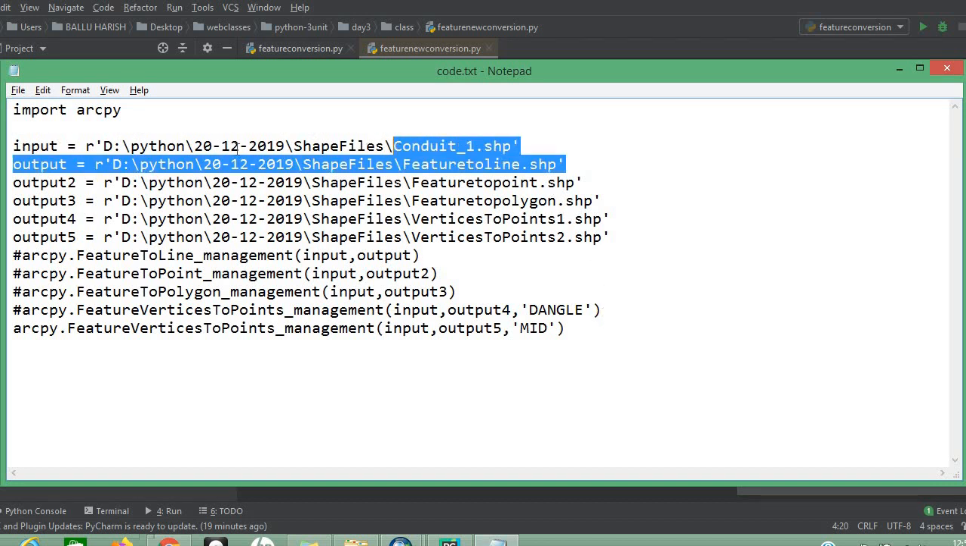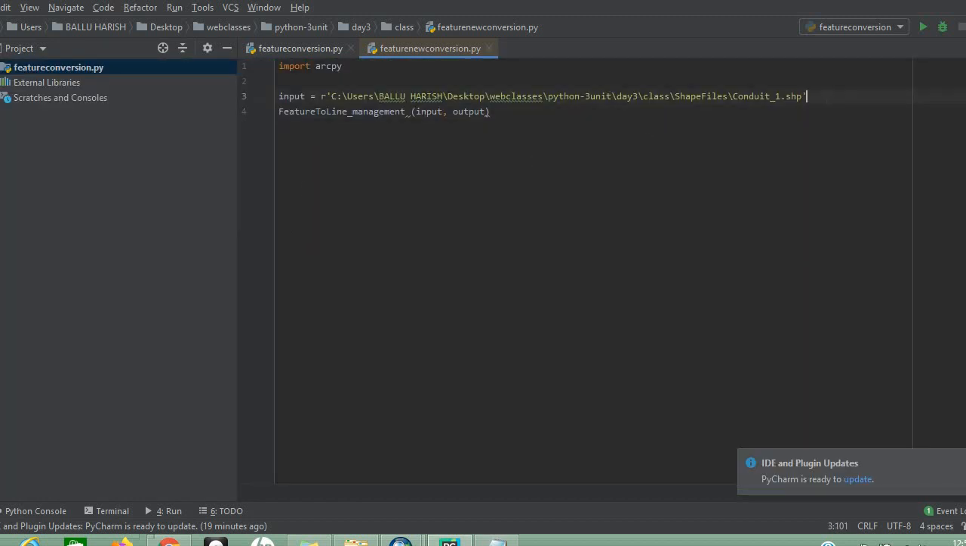We need to specify the output also. I am specifying the output using the output variable. In this path I want the output of Feature To Line. The particular output name will be feature to line.